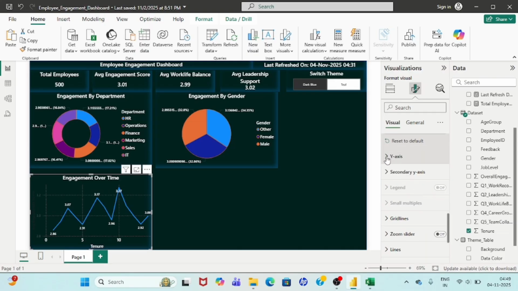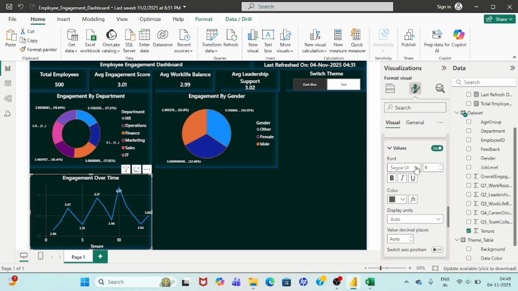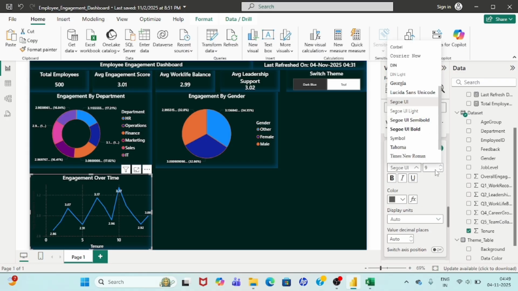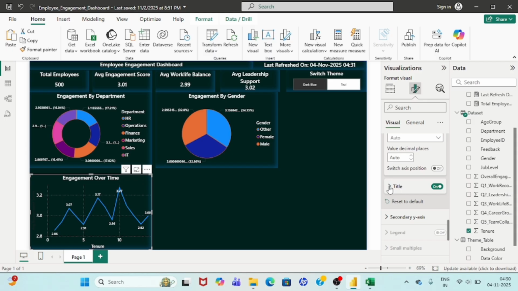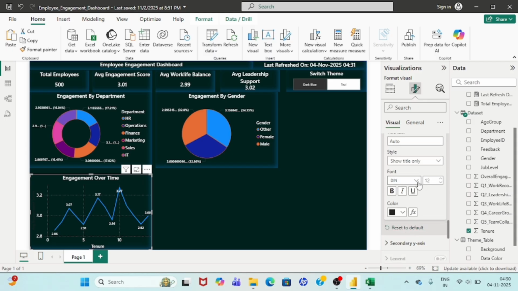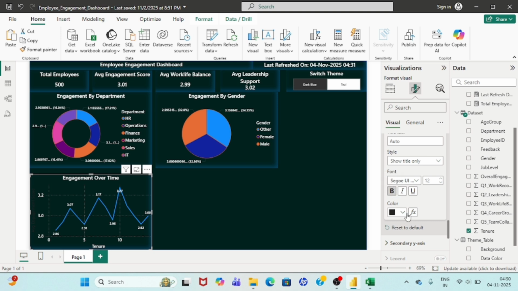Now let's go for the y-axis. We have to apply the same logic here. Yes, 12, bold, and then white. Okay, so the values are reflecting. Same for the title, so we have to use this: 12, bold, and it should be white. So now it is reflecting, right?